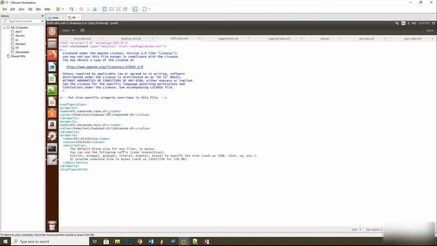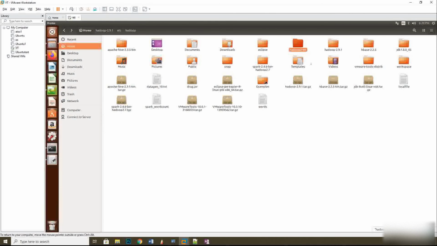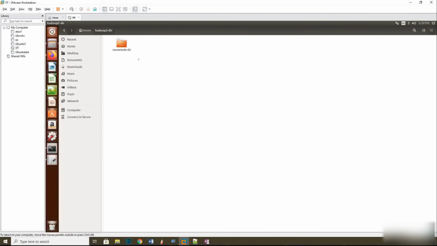So under this directory hadoop2 dir, you should have two subfolders, name dir and data node dir. Name dir is where metadata will be stored. Data node dir is where your data blocks will be stored. The directory is not created yet because I have not started Hadoop. Once I start, that directory will also be created.